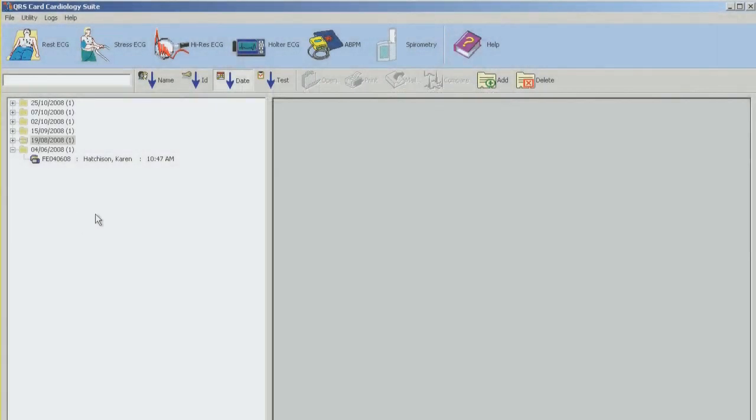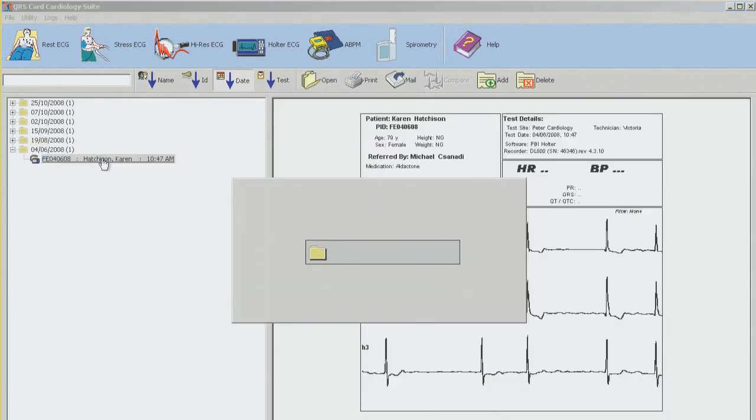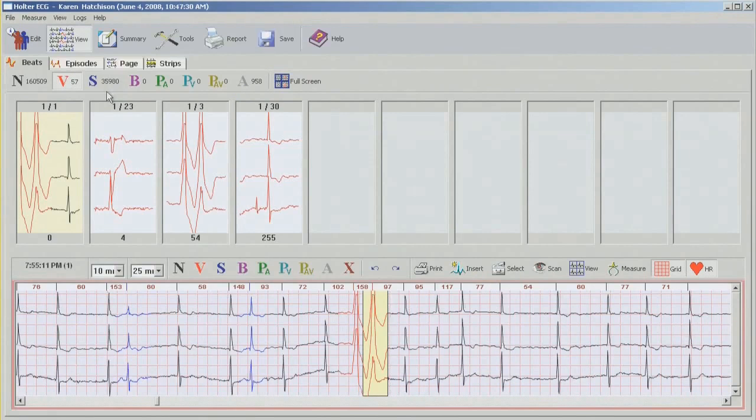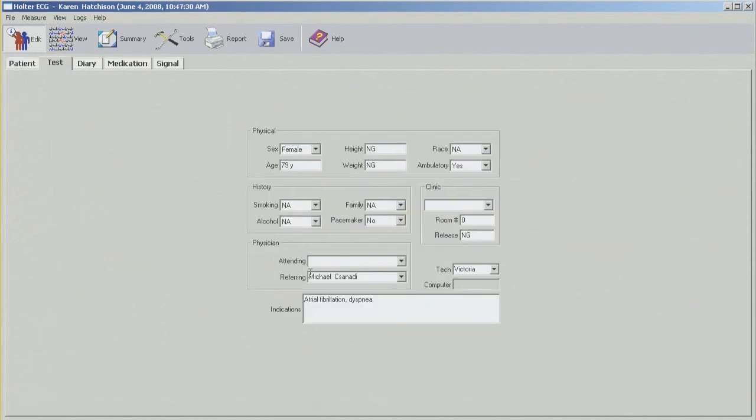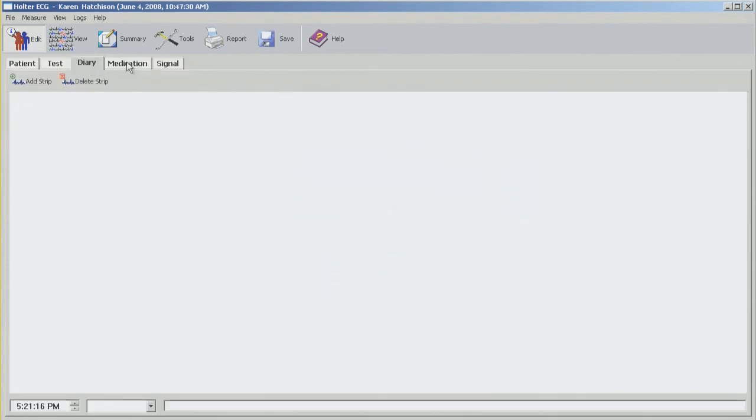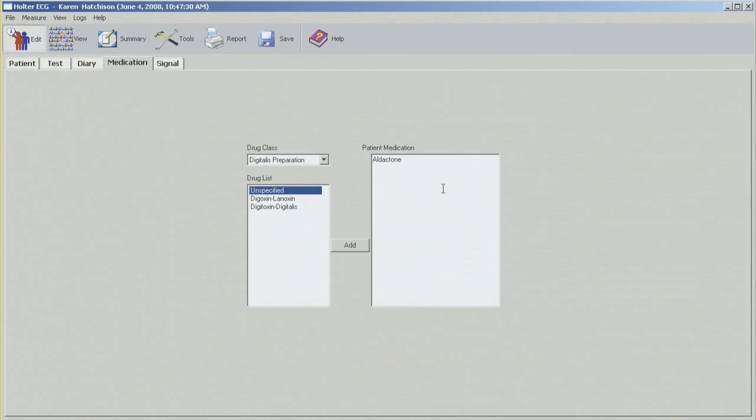I'm analyzing patient Karen Hutchison. I'm going to double click on the patient name to open up the study. I'm going to start working from left to right, first with editing. This is where we can edit all the patient information, all the demographics, reason for a test, referring physician. You can enter diary symptoms, time, and medication.